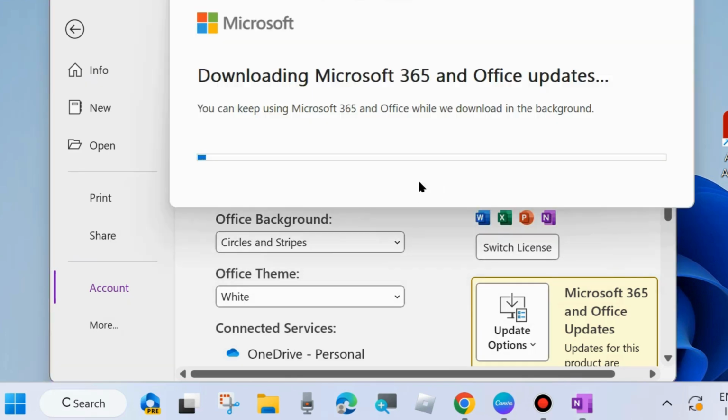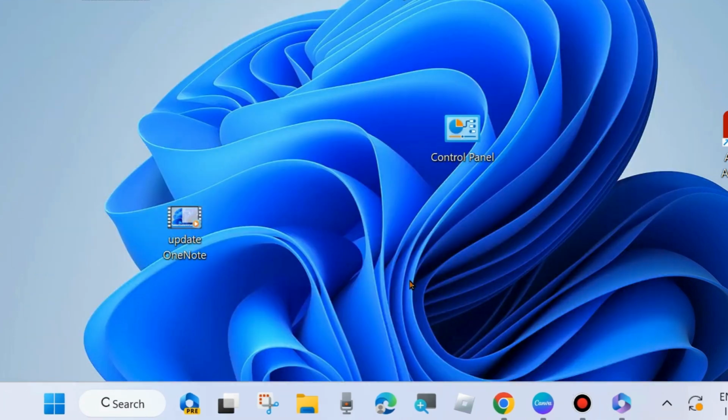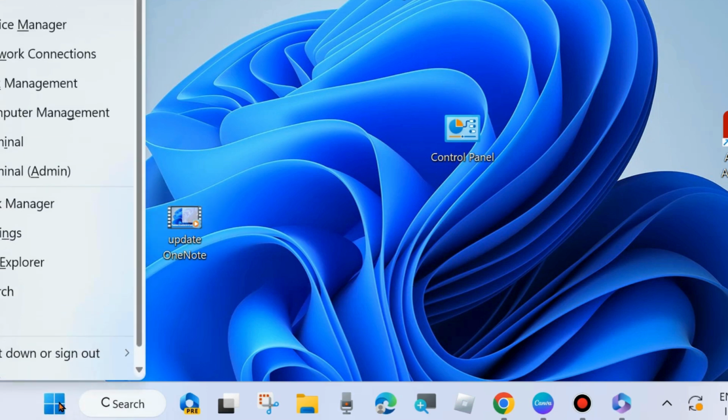Checking for updates. Let the Microsoft complete the checking process. It will not only show you available updates, it will also update Microsoft Office as well as OneNote app, and check whether your OneNote error code resolved or not.